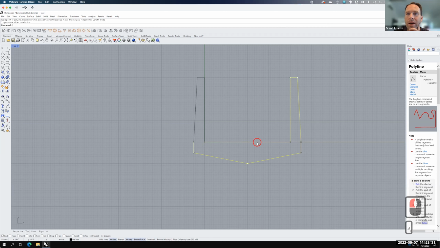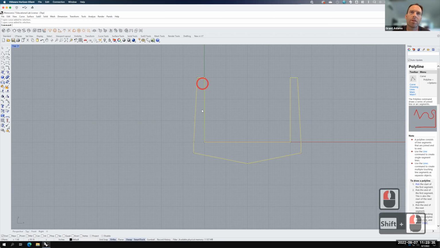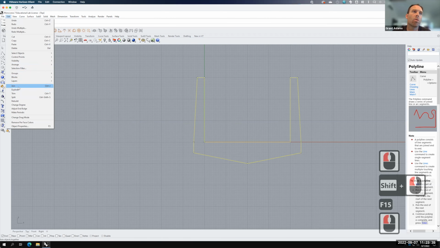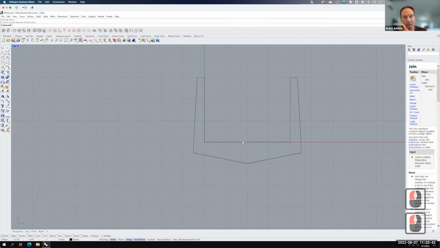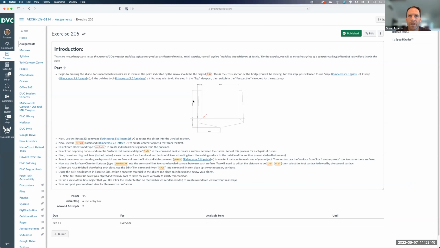So when I'm done, I'll have an object, and I need to join these together because of how I stopped. I'll hold down Shift, and then I'll go ahead and go to Edit, and then Join, or type in Join. And I end up with this shape, which is exactly the shape that is in our little handout here.